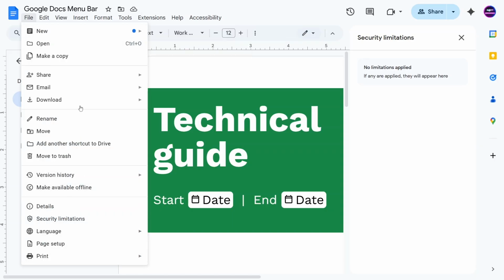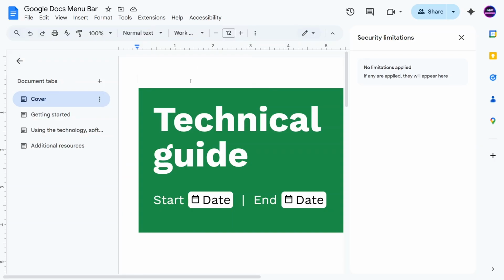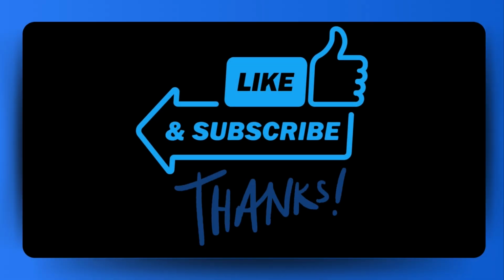We've now covered everything in file. Hopefully you find that helpful to learn everything that you can do within Google Docs.